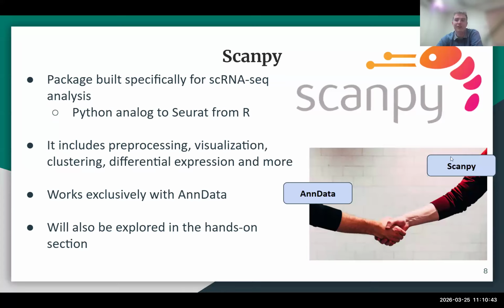I made this little figure here. Scanpy and AnnData are like that. They have to work together. And we'll also explore this a lot in the hands-on section. So overall, AnnData is for neat data storage. Scanpy is for doing your single cell analysis.